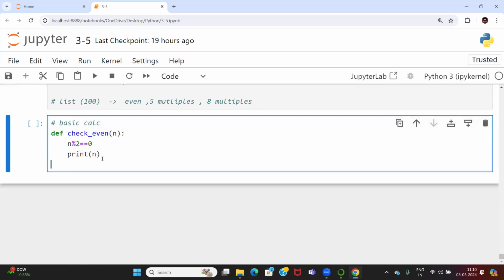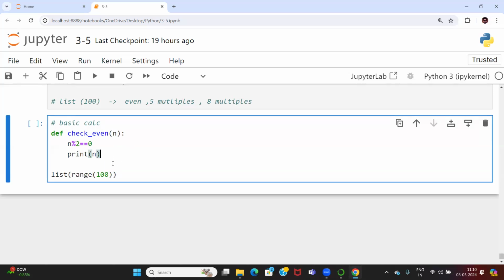But now I want to define the list. list1 is equal to, I want to give the range of the list values. Okay, list of range of 100, I'm taking. What is the list of range of 100?